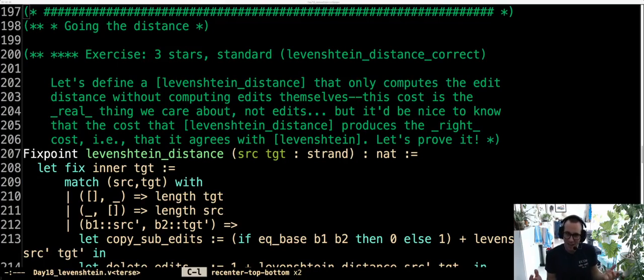Now, we actually don't care about the edits. We only care about the cost of the edits. So it's kind of a shame to have to compute all these edits and then throw them away just to compute a number instead. Can we do both at the same time? That's what normal implementations of Levenstein edit distance do. They do a bunch of other things.